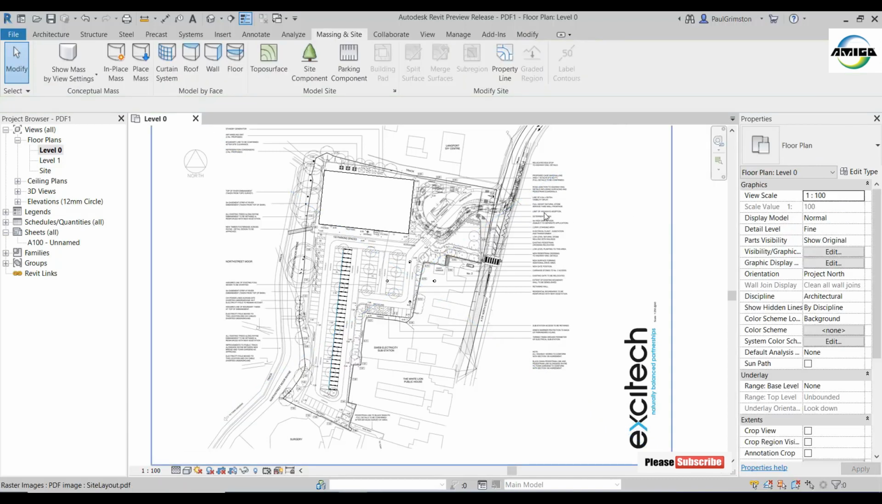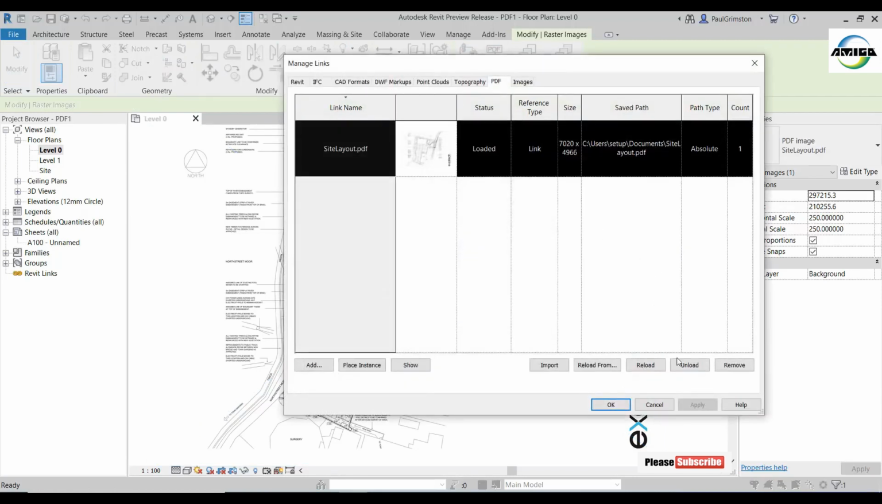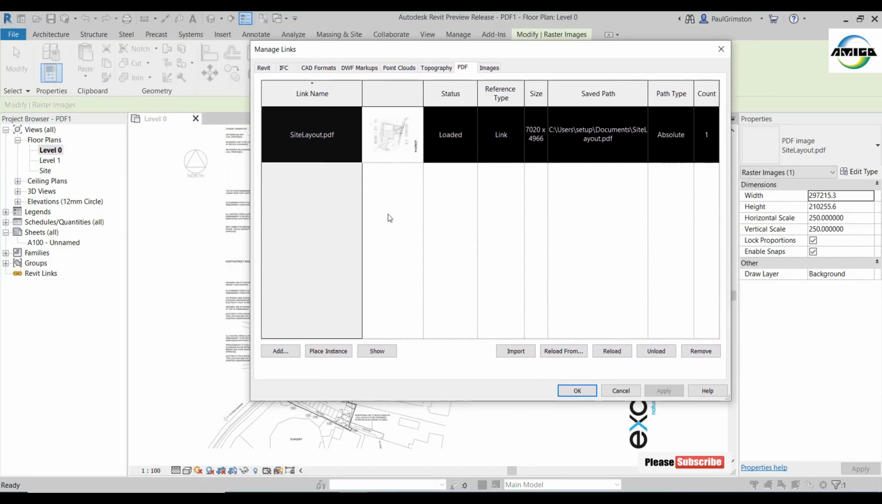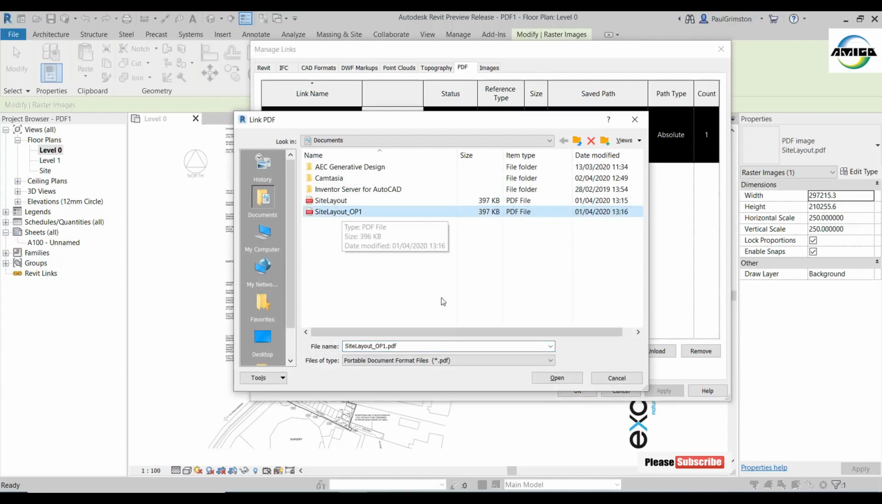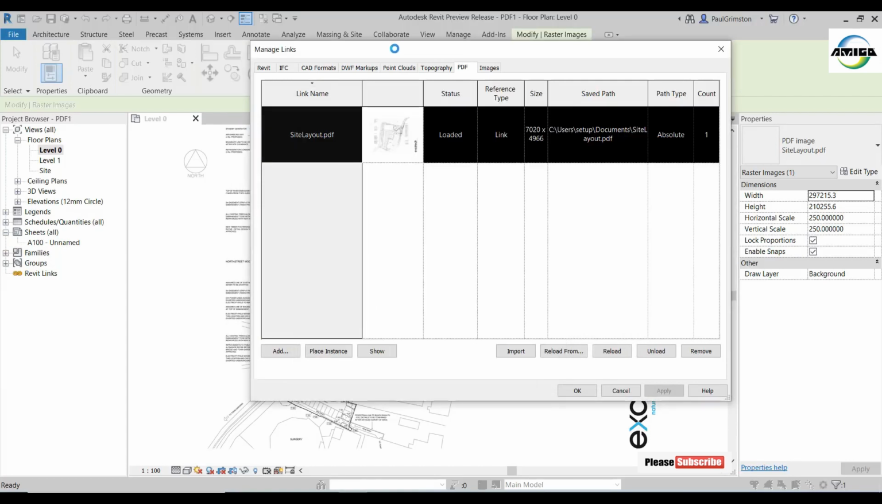And again, same functionality, so if I select the PDF, I can go back into the Manage Links, and we've got the unload and the reload from, as we would expect from our usual linking functionality. So nice, because it's a PDF, chances are it is drawn accurately to scale. It's quite easy to then reload if we get an updated version, revised version, or a different option. Again, we get the same functionality as we reload from.